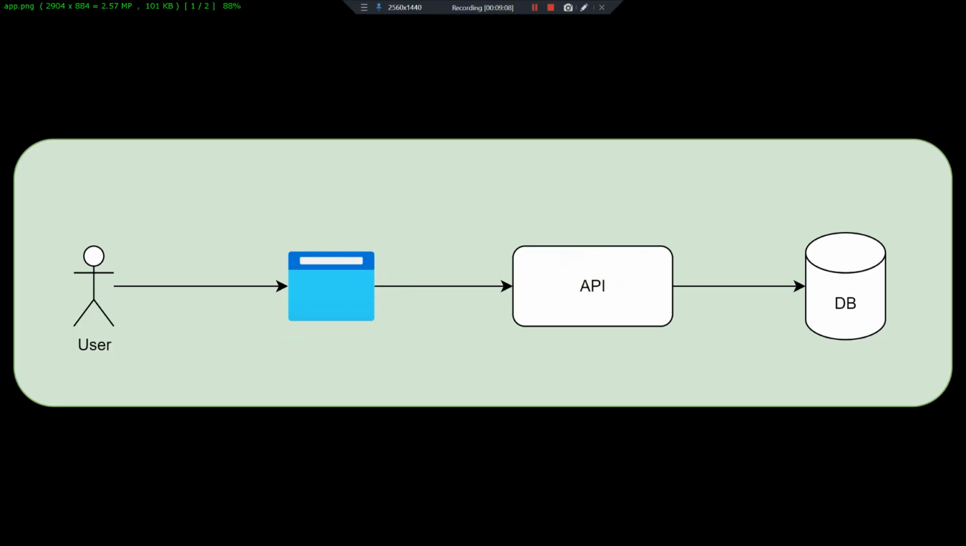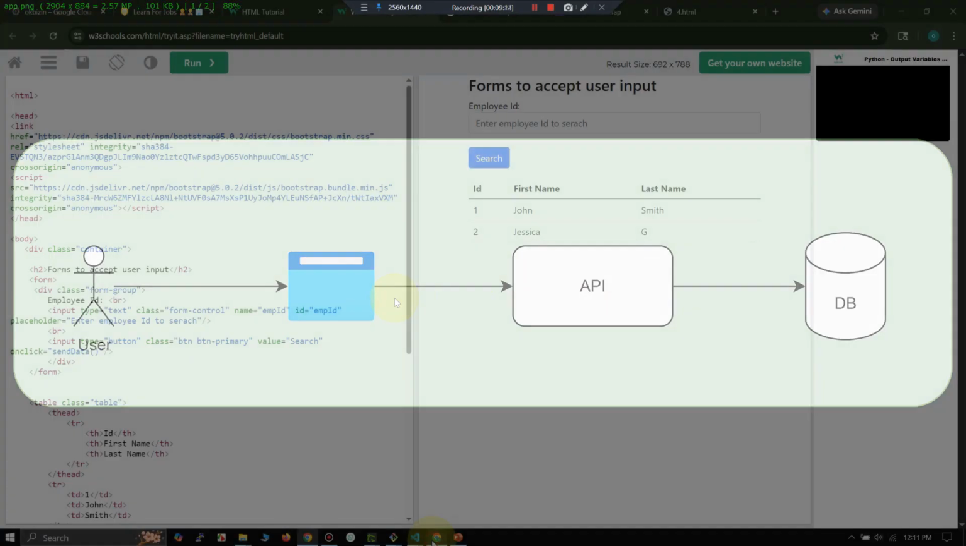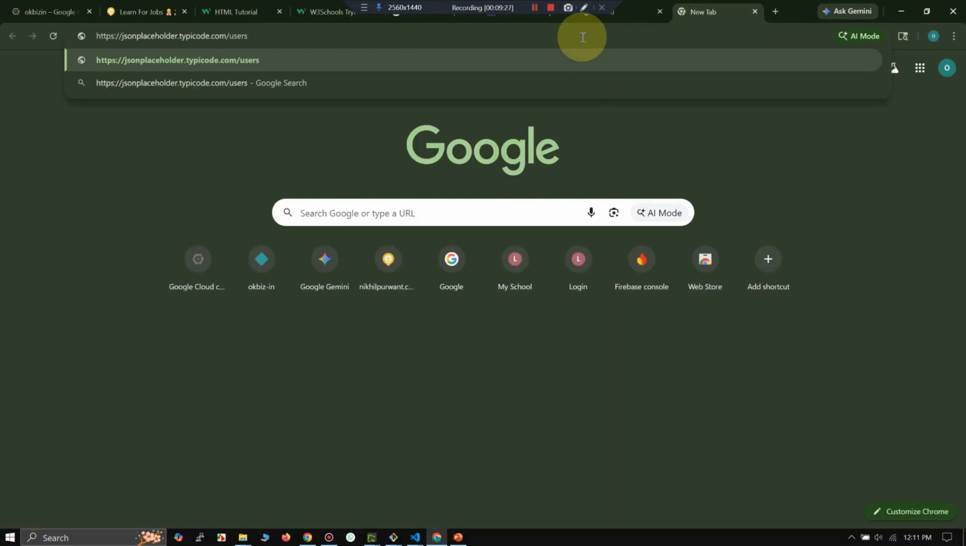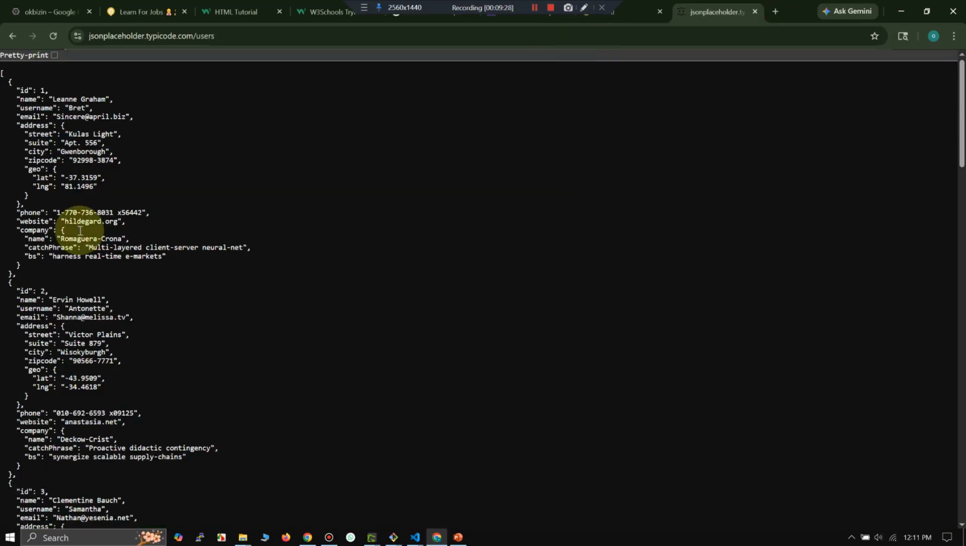So let's look at what an API looks like, right? So let's go ahead and look at that. I'm going to go to this link. This link will be provided to you. So notice that this is what it is, right? Essentially the data is returned as JSON, right?